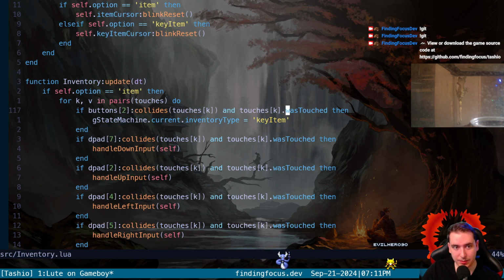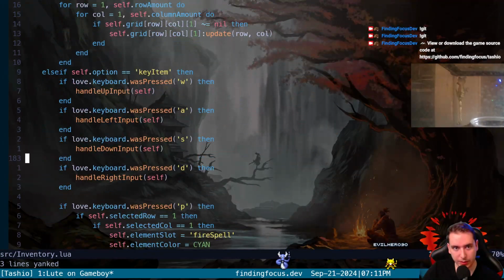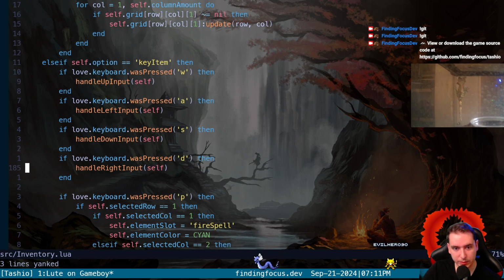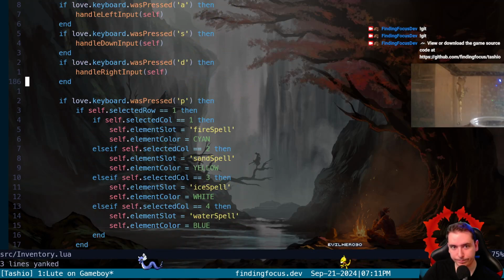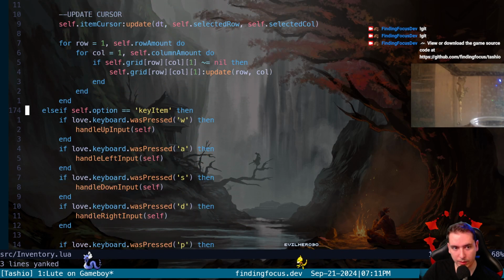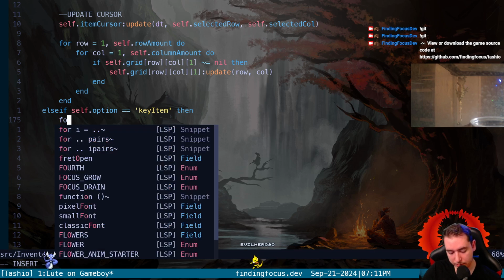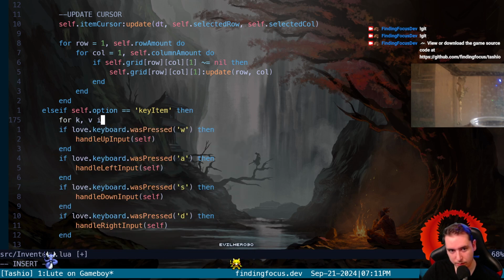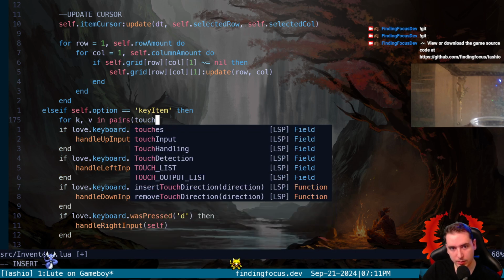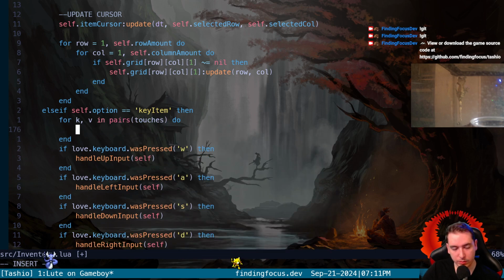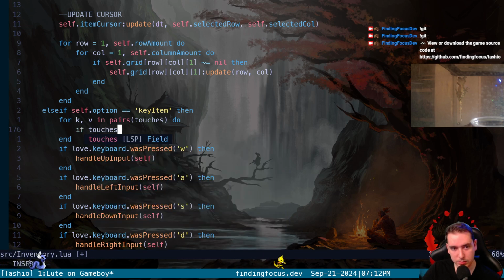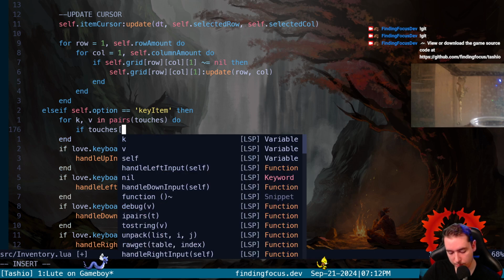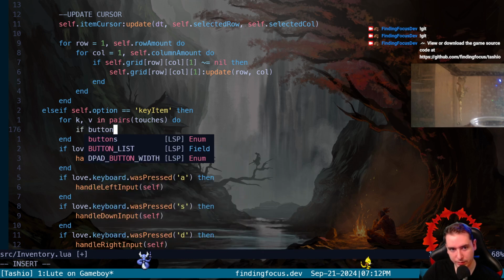So we need to add this for a key item touch as well. So that's an item touch, but in a key item touch, we need to cycle through our touches. We aren't doing this at all just yet. So we'd have to come in here. So if our option is key item, we're going to cycle through all of our touches for key value in pairs touches. We want to check if the touches at index K, actually we want to check collision with our buttons.